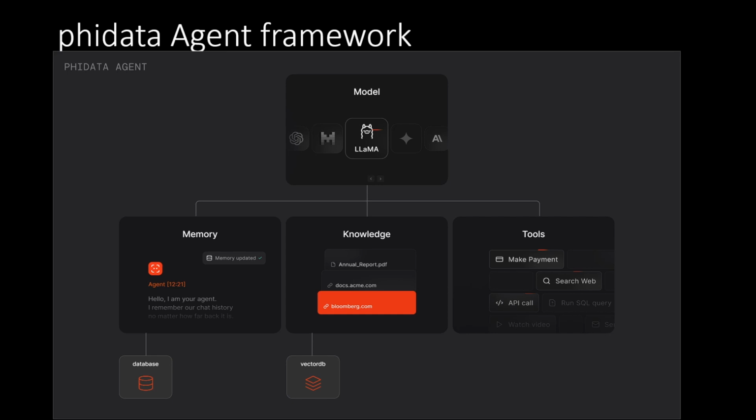A memory is something that an agent can remember. For example, it can be a previous chat or chat history or the context. Okay, the knowledge is a database of information that an agent can search to improve its response. This information is stored in a vector database and provides agents with business context.